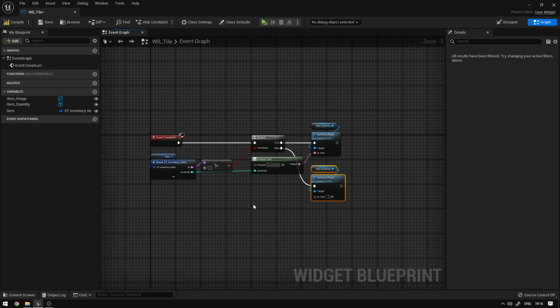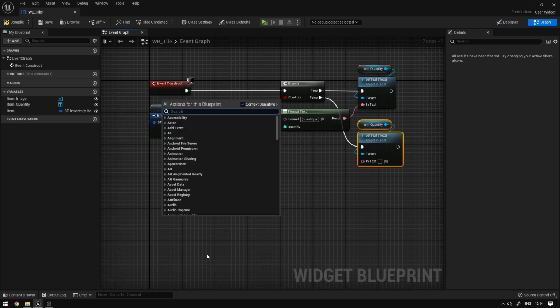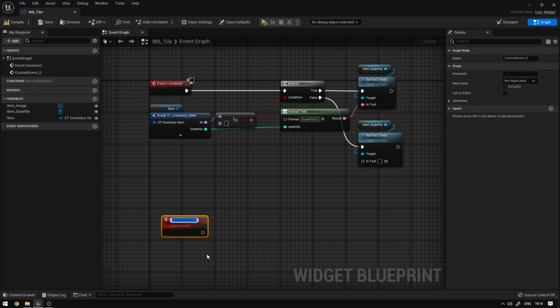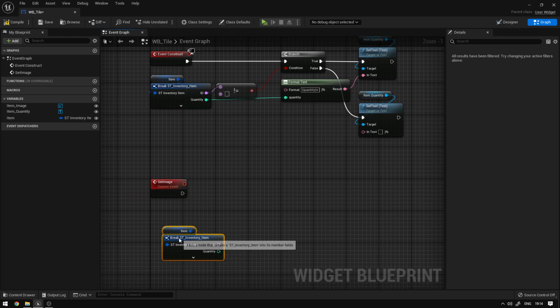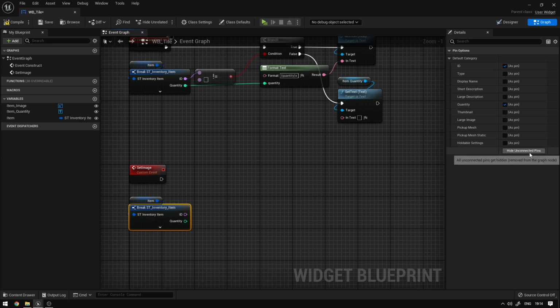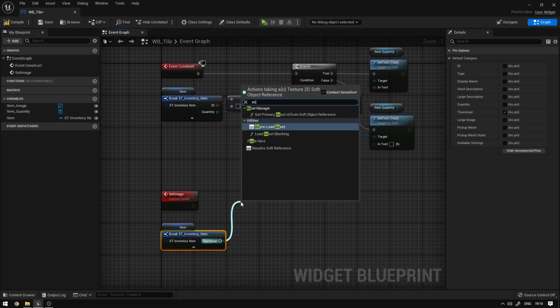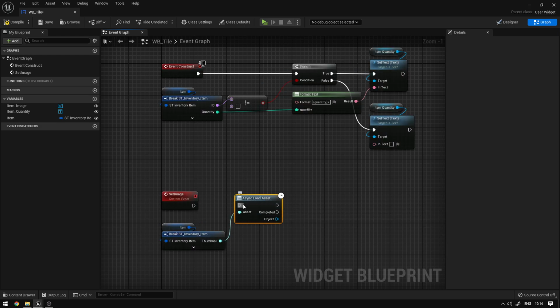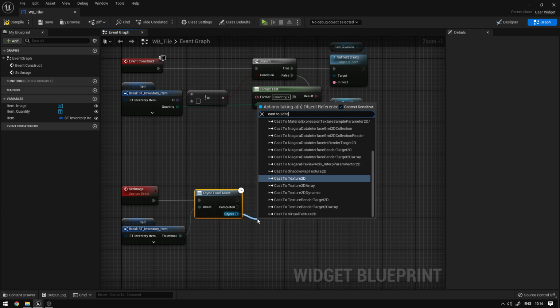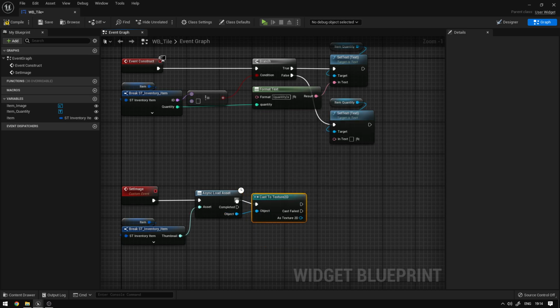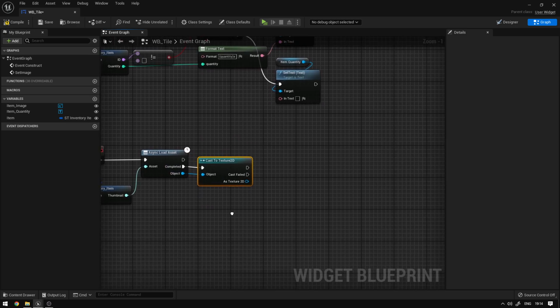Okay, now next thing we need to do is to apply our image. So here we're going to create a custom event for that. So add custom event and call it set image. Now this one we're just going to get the item over here like this. Okay, we can go here and hide unconnected and expose only the thumbnail, because that's all we need. So here we're going to say async load to load this texture. We're going to cast to the texture. Make sure you connect this to the completed. Okay.